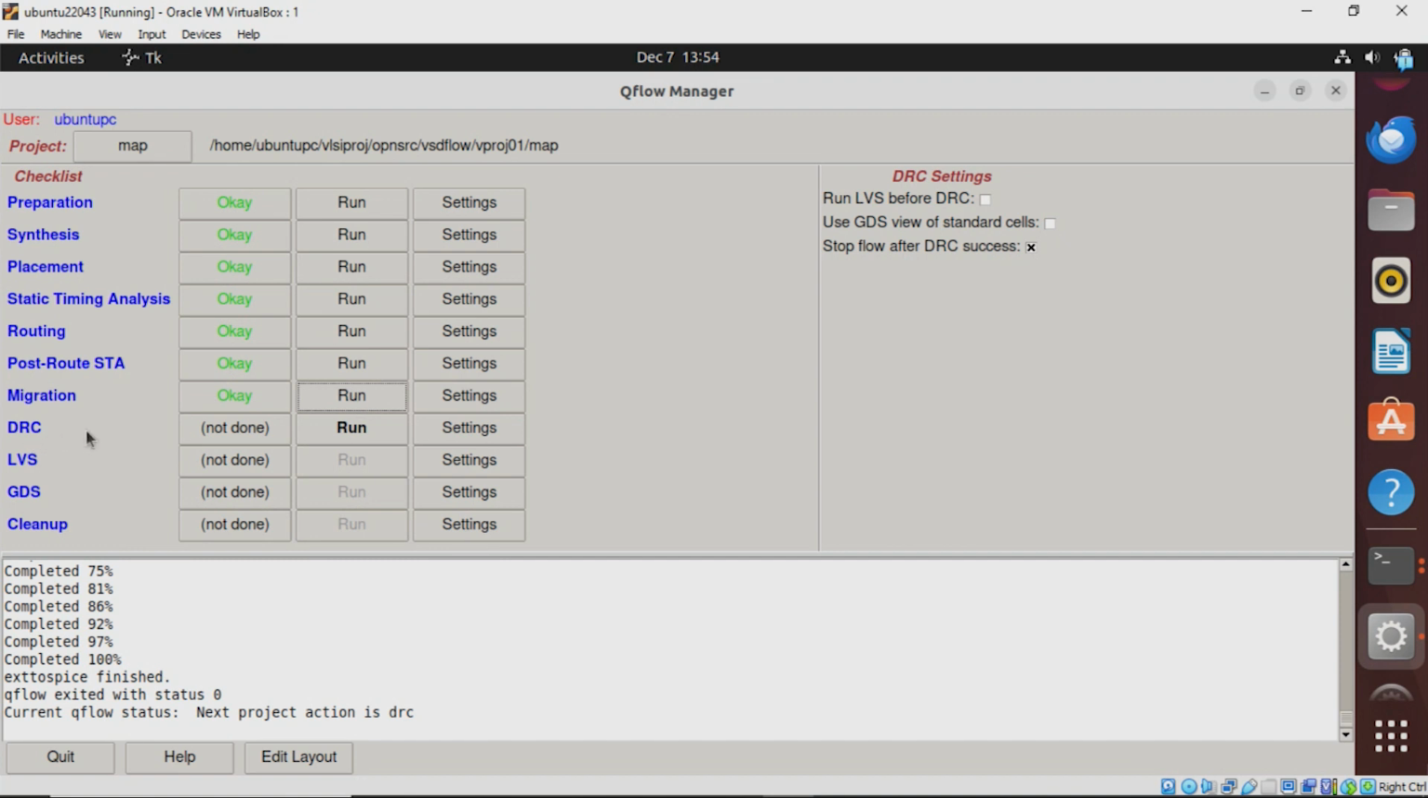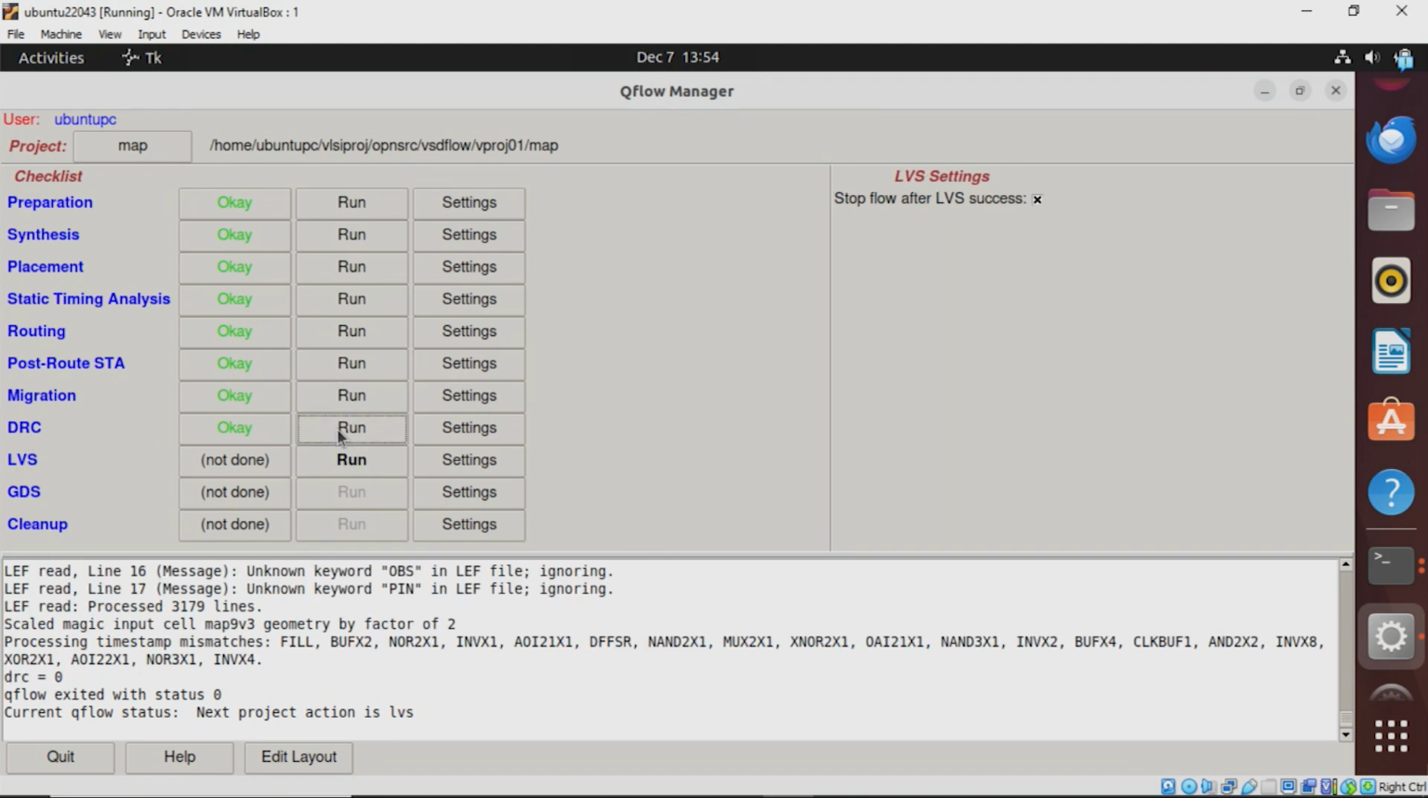Then we can check the DRC, the design rule check. Okay, so there is no DRC violation in this design. So, DRC is 0. Similarly, you can run the LVS, layout versus schematic.